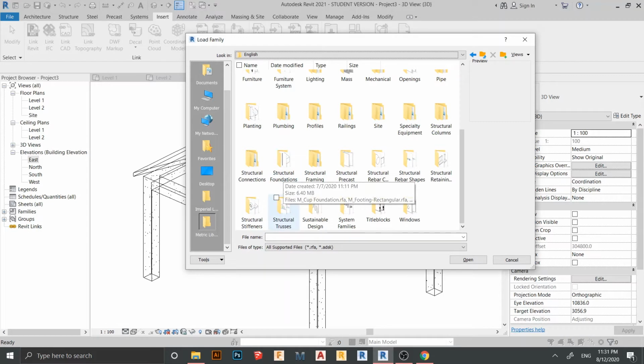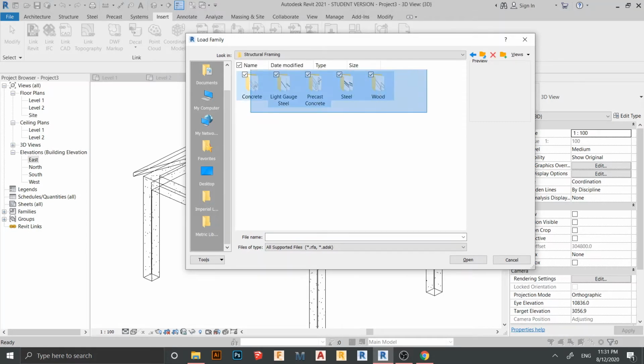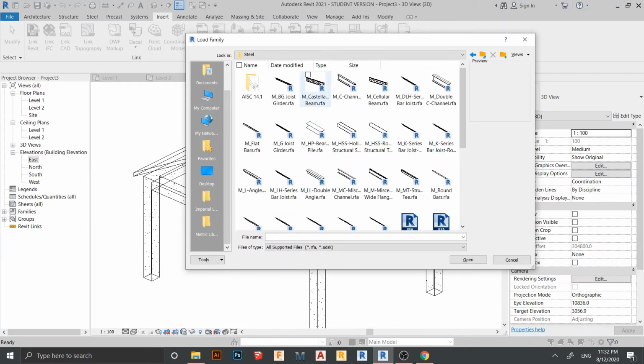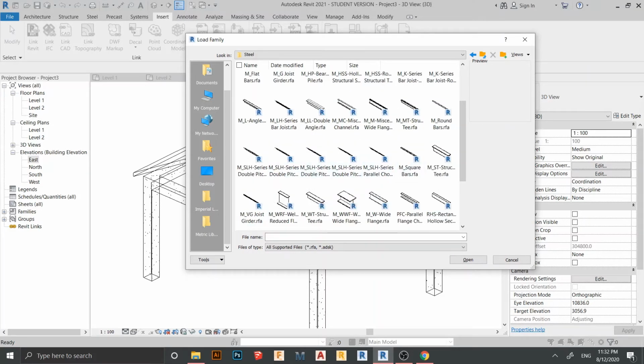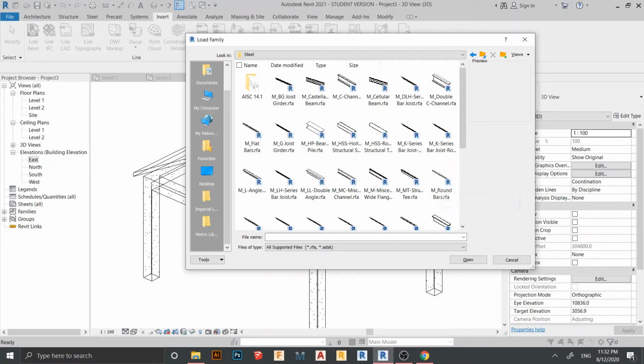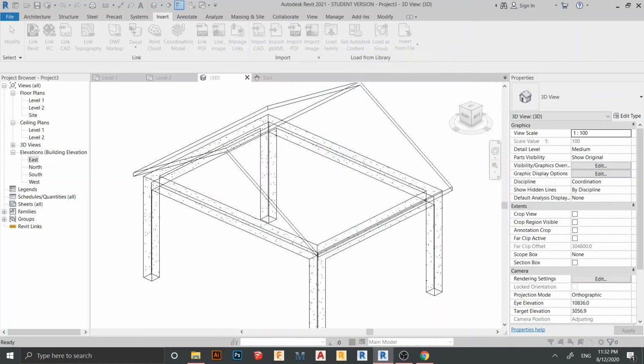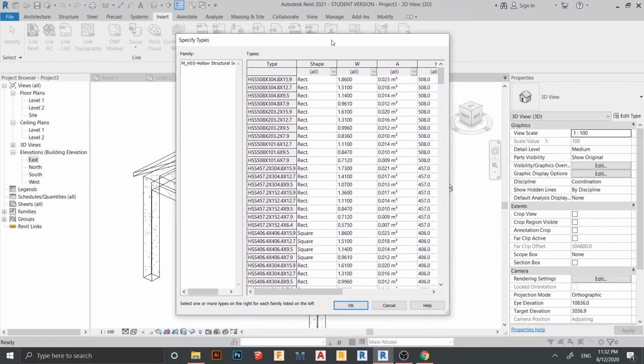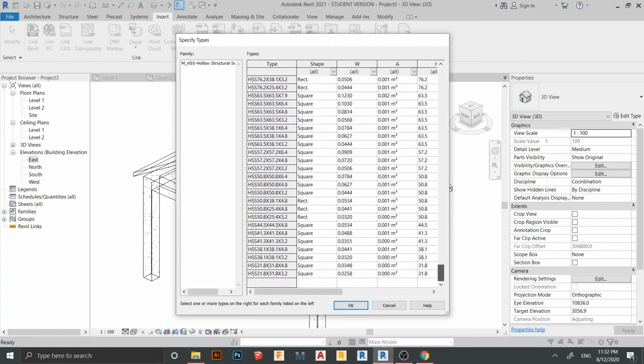Then I select structural framing. Here are five options: precast, steel, wood, and concrete. So we use steel. Then we drop down and find many shapes here. Then we find rectangle hollow section steel. This one is HSS, hollow structural section. Just double click. Then another property panel will show up where we need to choose our shape. I just choose one, then I can duplicate it by myself. I just hit OK.